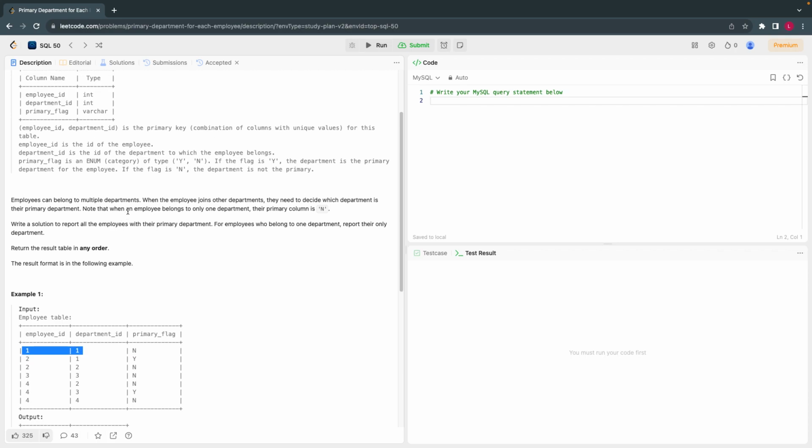So it is divided into two problems. One is where we straightforwardly have a primary department flag when an employee has more than one department. It's straightforward. The second is a little trickier: if an employee belongs to only one department, their primary flag is N. We can't get that through a where clause, because when I apply the where clause, it will be filtered out. So how do I solve that problem? Let's solve it step by step.